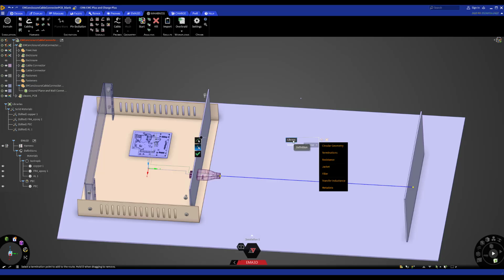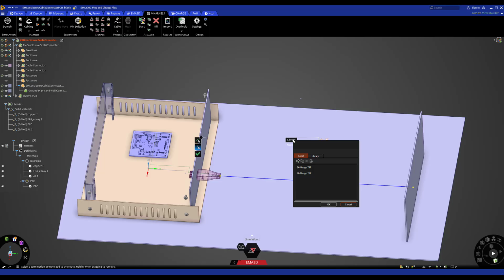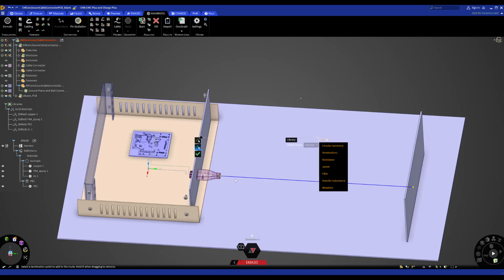Next, we want to set the properties and the size of the shield. To do that, we click on Library, and we can go to the library here of all the definitions. And when I select TSP, Twisted Shield Pair, and when I select 26 gauge TSP, and we hit OK. And now we just click on the green check mark.